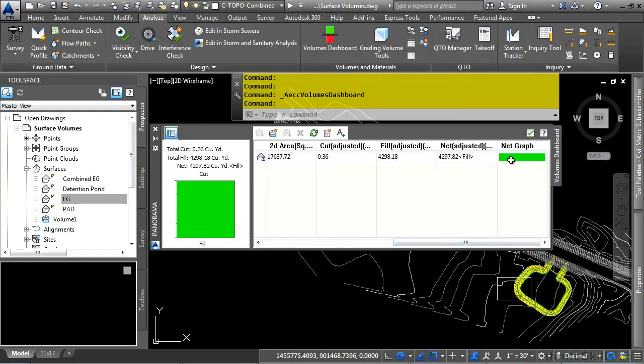As you can see, a graph appears, letting you know how balanced your cut and fill quantities are. In this case, the pad is very high off the ground, so we have a lot of fill.